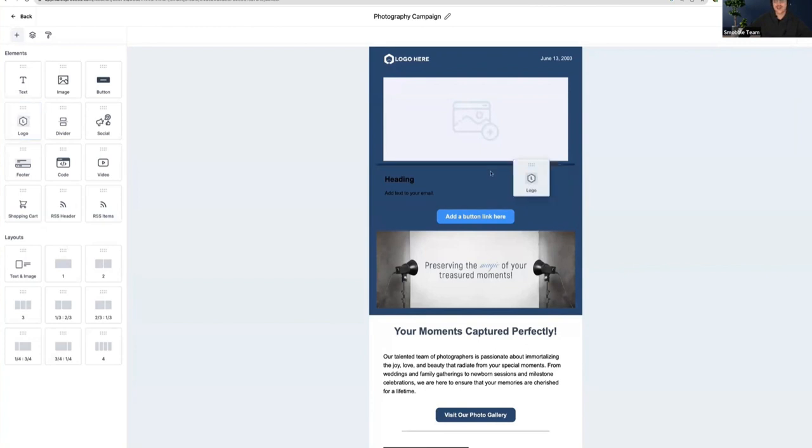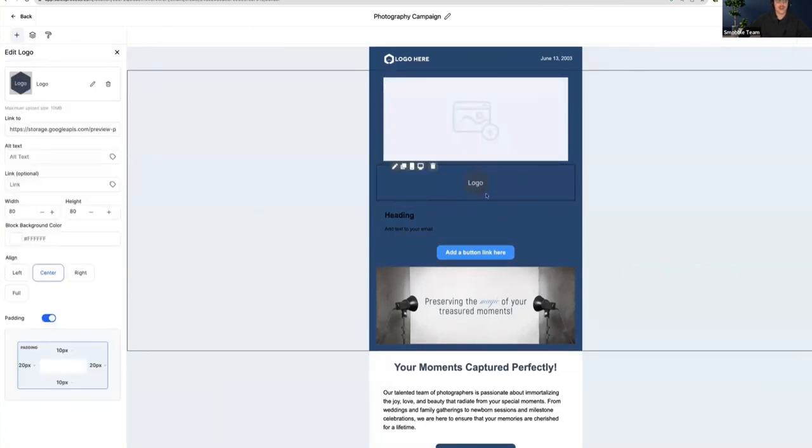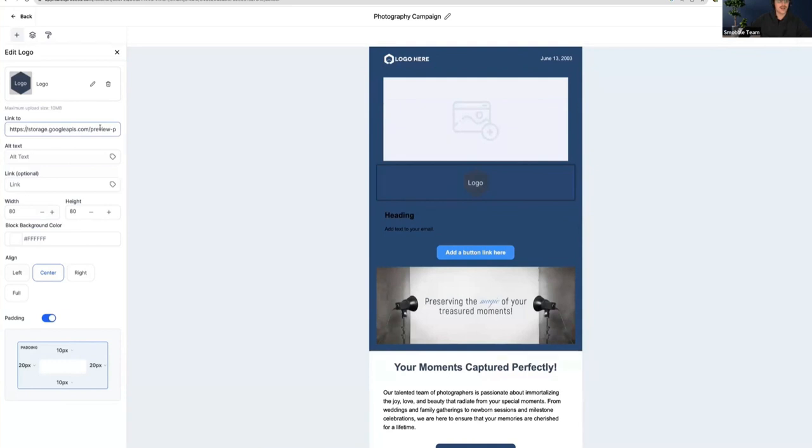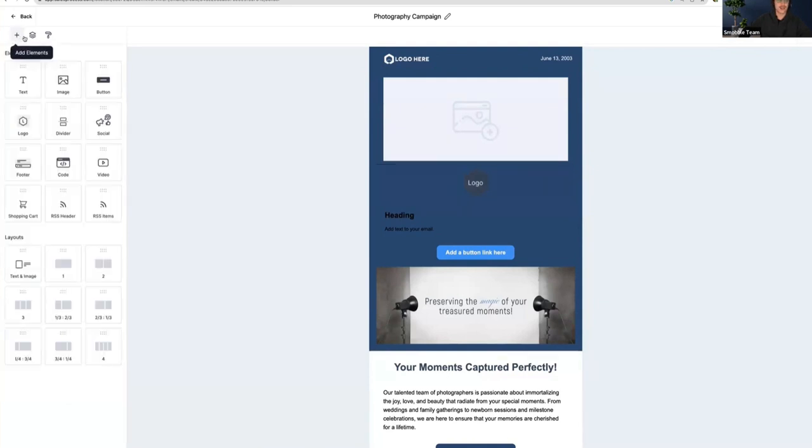Our logos, so very similar to the image, where you'd be basically uploading it first to the media library and then putting in the link directly to the logo.